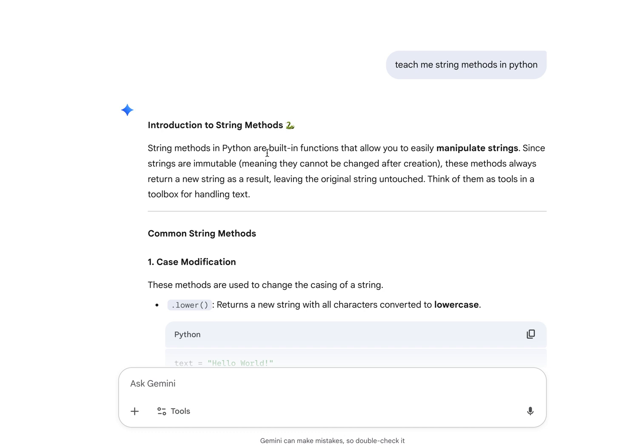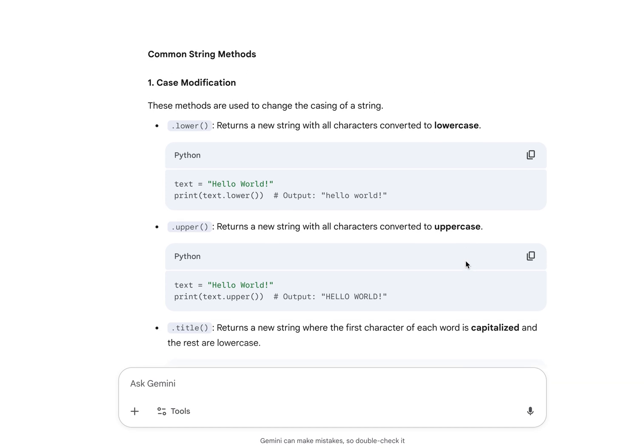String methods in Python are built-in functions that allow you to easily manipulate strings. And again, strings are kind of alphanumeric characters, right? Strings are immutable. They cannot be changed after creation. These methods always return a new string as a result, leaving the original string untouched. Okay. So think of them as a toolbox for handling text.